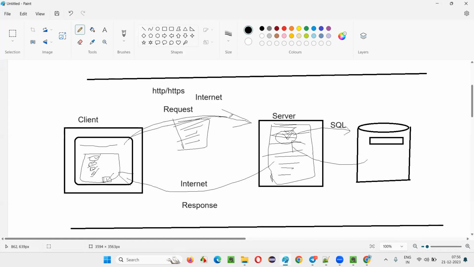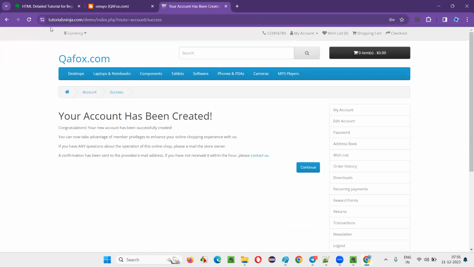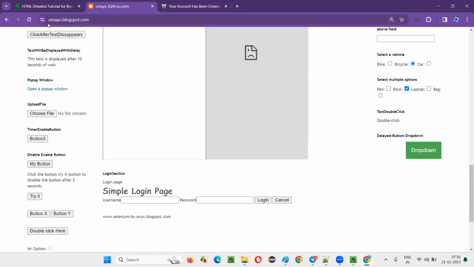While your data is transported over the internet via the HTTP protocol, the data is still not secured. That's the problem with HTTP. So most of the applications use HTTPS. If you go to this application, tutorialsninja.com/demo, which protocol is it using? HTTPS, right? Here also the S is there. There may be some applications where the S will not be there, only HTTP.